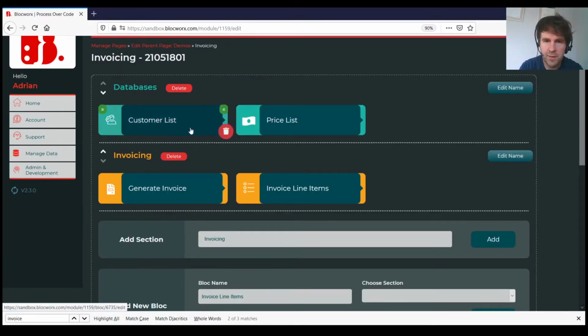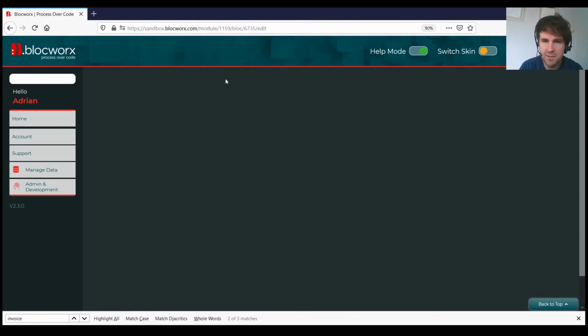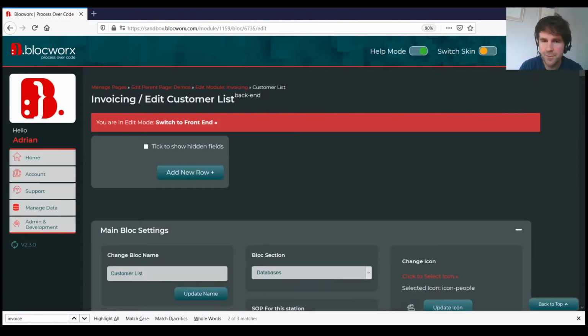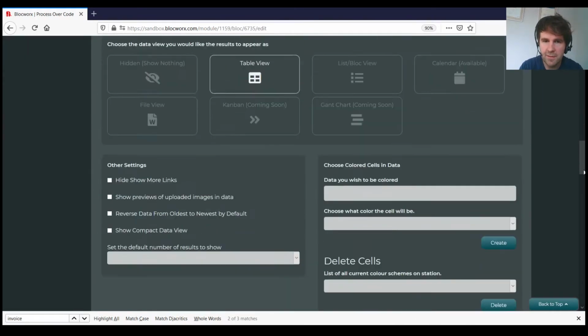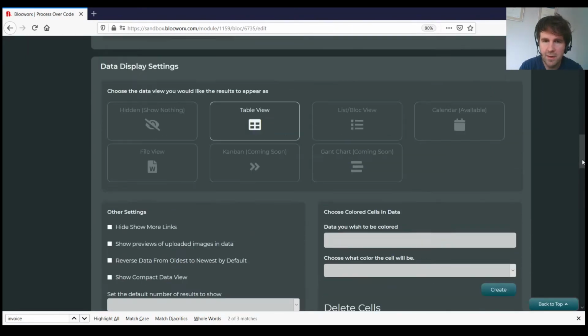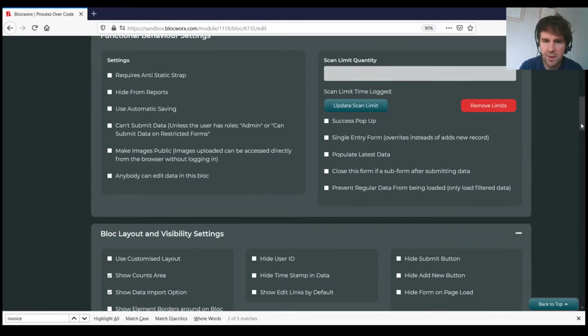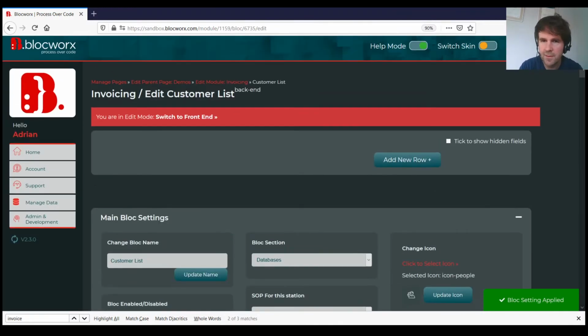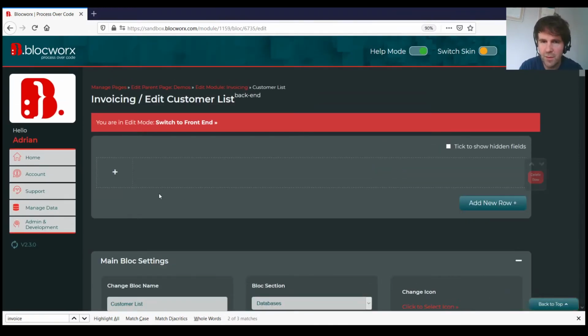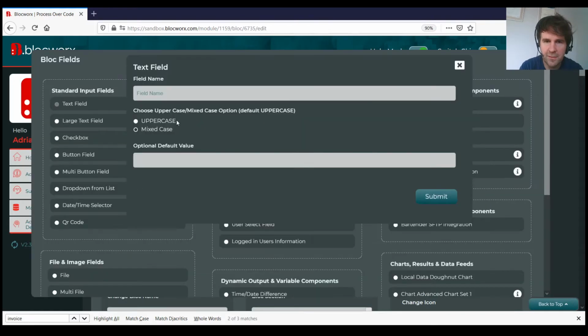So next up, we're going to create a very basic customer list. So we're now inside the block editor, and the first thing I'm going to do is make it look a bit prettier by using the customize layout. And this will give us a full screen view. We will add a row, and we'll add an element inside this row. And from here, we'll then add a field called customer name.